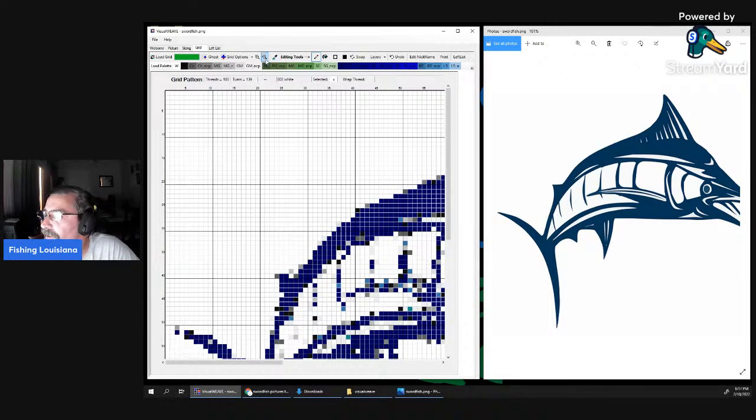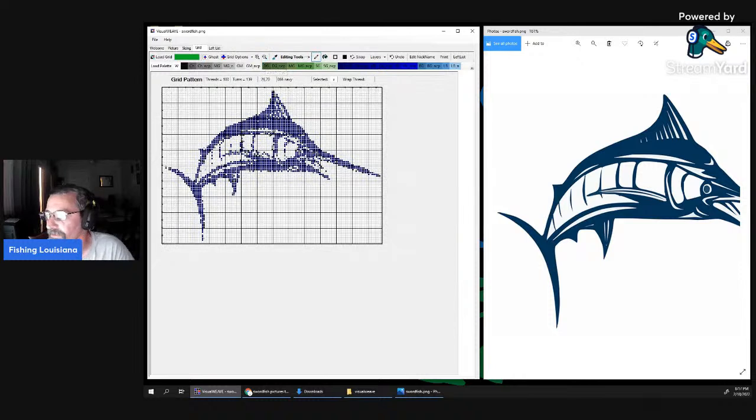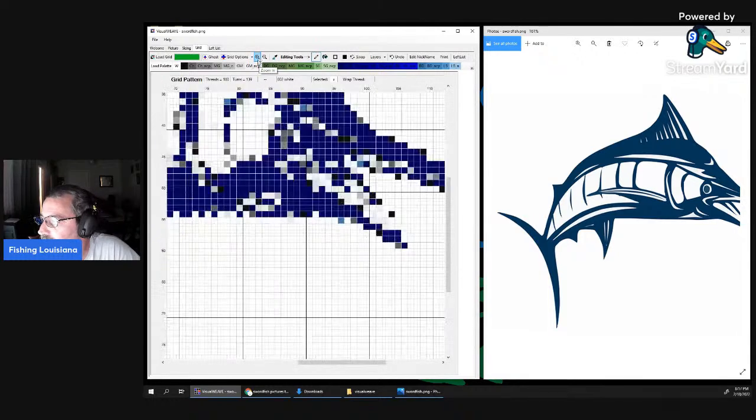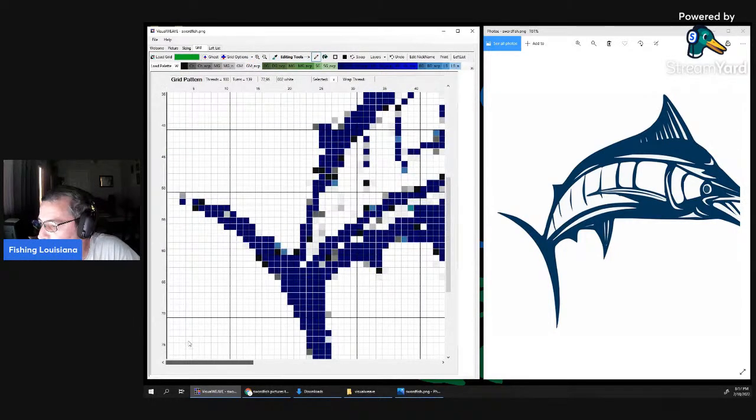So now let's zoom out. See, that cleaned it up a lot. So you would need a minimum of 100 threads on this to clean this up enough. And then you got to literally go through and edit all this stuff. Like then I would start probably at the tail here and work it. You know what I mean?